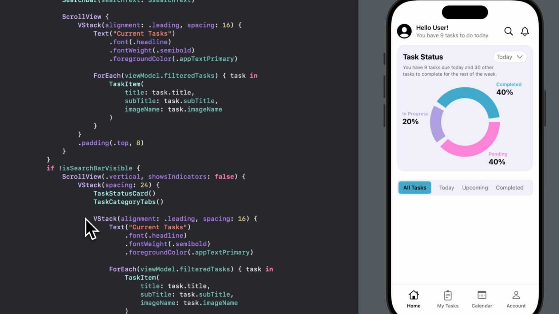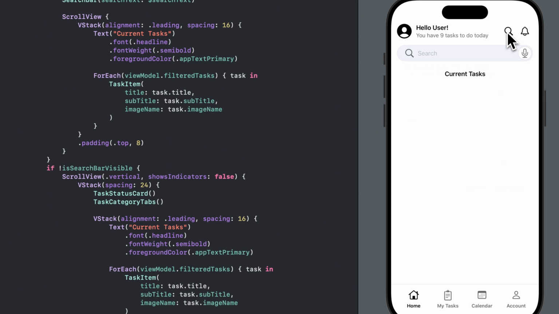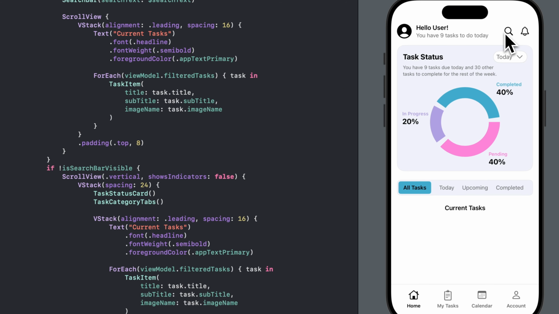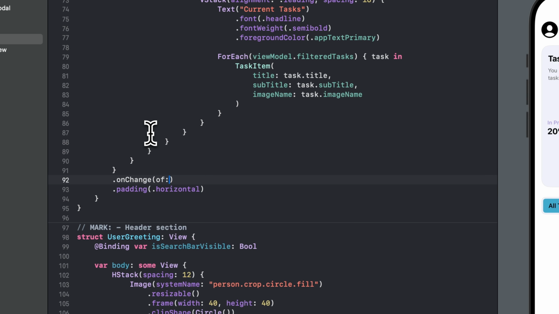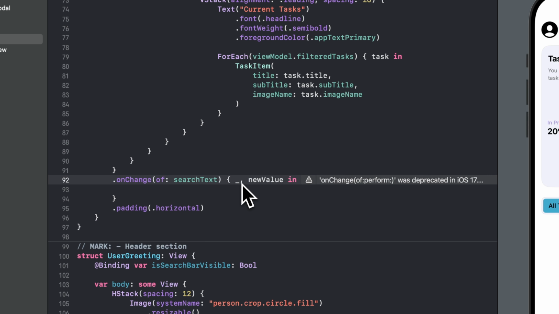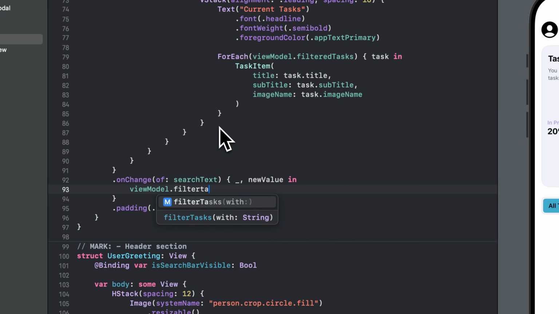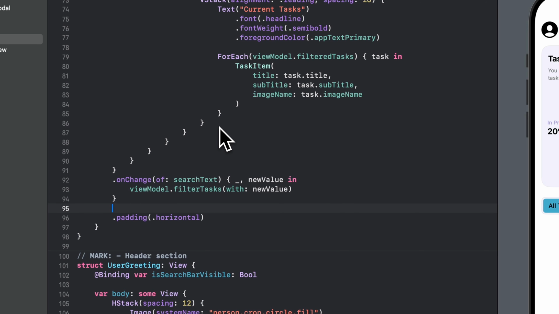To implement a functional search feature, you'll need to add two essential SwiftUI modifiers. First, add .onChange of searchText to monitor real-time changes in your search field. This modifier executes a closure whenever the user types, using the pattern _, newValue in. Here, we ignore the previous value, represented by _, and capture the current search text, newValue, which will pass to our view model's filterTasks with method.